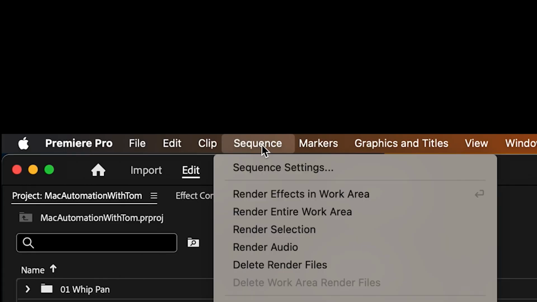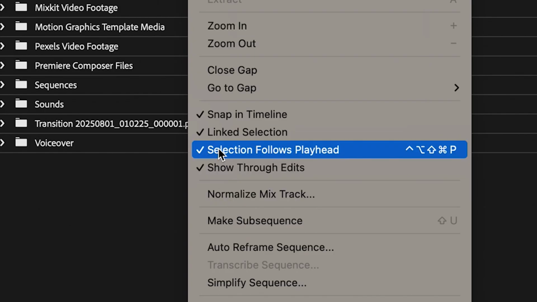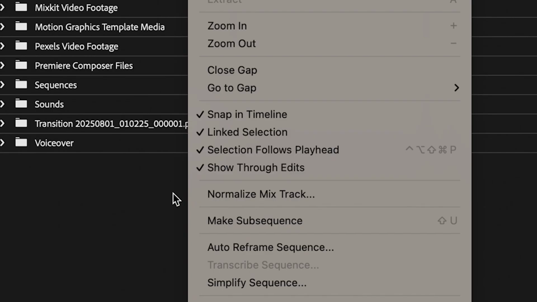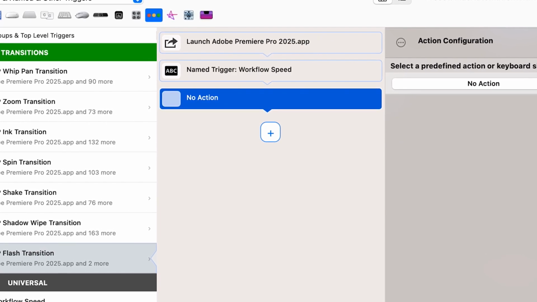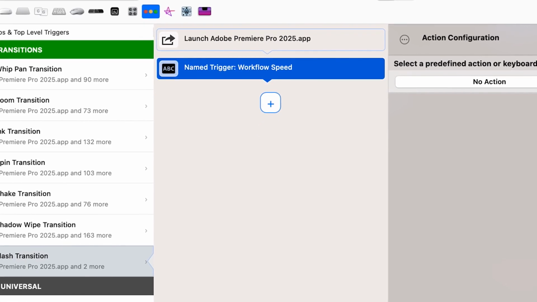Also, please navigate to the sequence drop-down menu up here and make sure selection follows playhead is activated. We want the workflow to run properly each time we trigger it, so now let's add a couple of actions in order to take care of that.